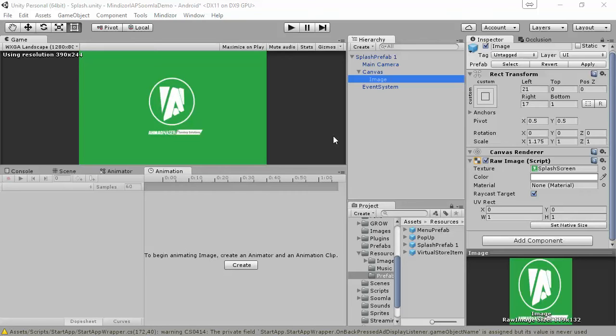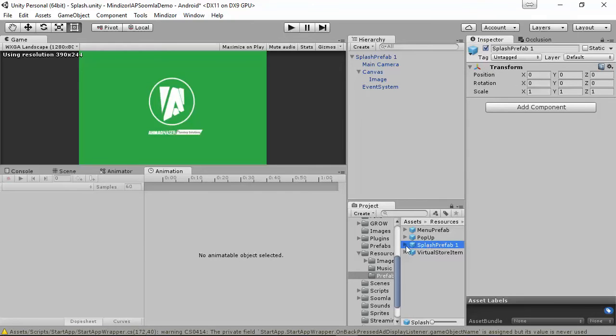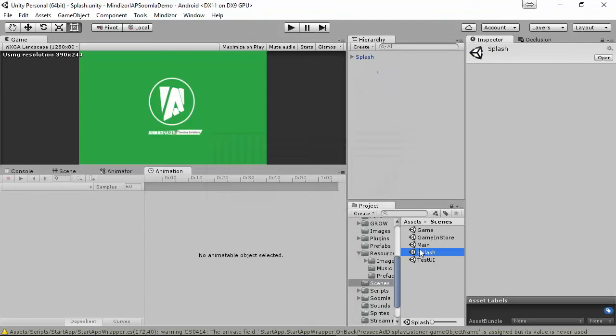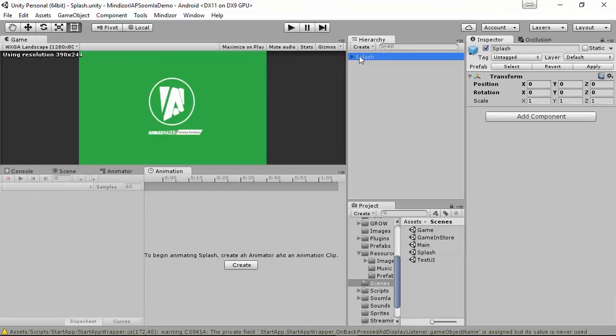Alright, in this section, we're just going to show you how to customize the splash screen and add an animation to it. So if you go to the splash prefab here, you're going to have something called splash prefab or some prefab one. If you go to your scene here, scenes, we got something called splash. So just open this splash scene and delete everything inside it.